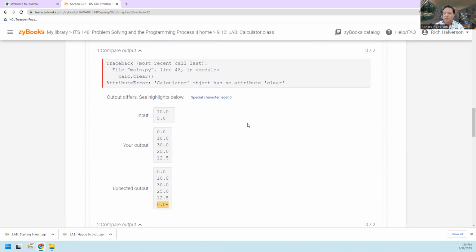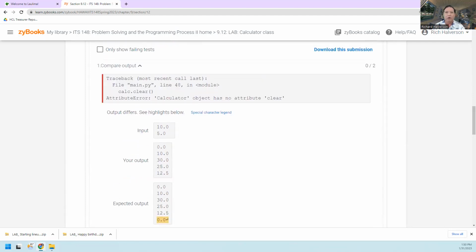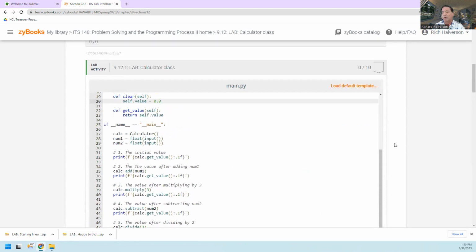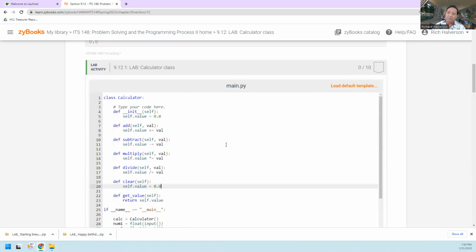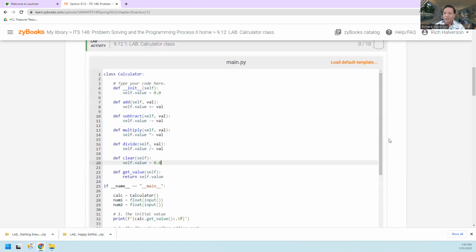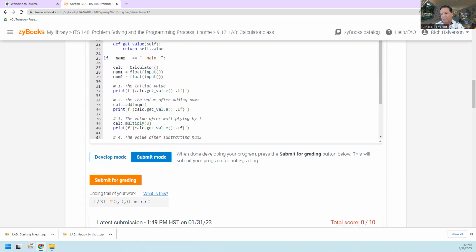I'm not going to press submit. You can press submit. Anyway, I hope this helps with this. This is another very simple problem. You just have to really understand these concepts of what a method is, what a class is, creating an instance of it, and so on.